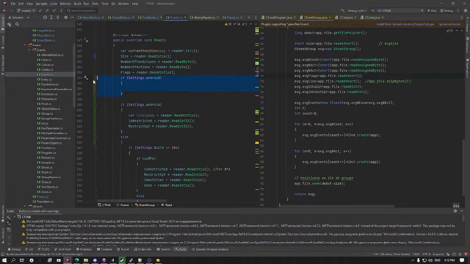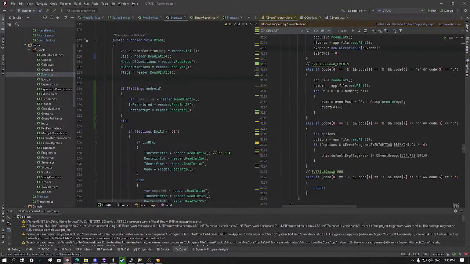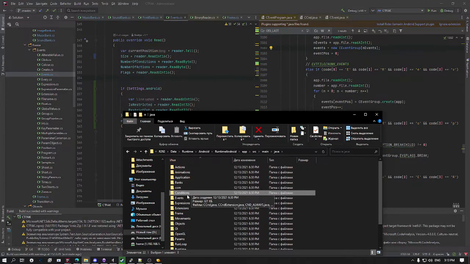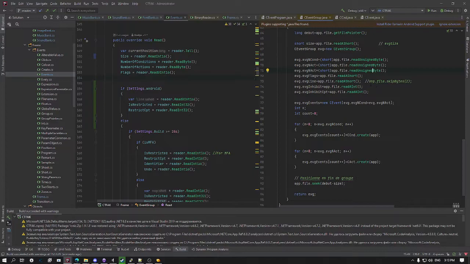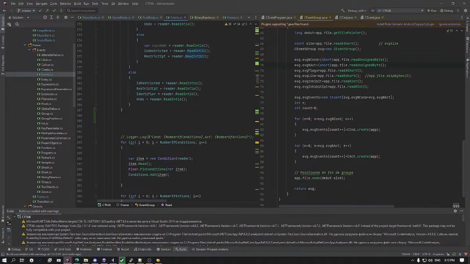So after reading 2 bytes, number conditions, number actions, and did I actually duplicate it myself or was it like this? I'm not sure anymore. Event group. Okay, 2 bytes, short, short, int, and the next part that we are doing is we are reading all the conditions and all the actions.